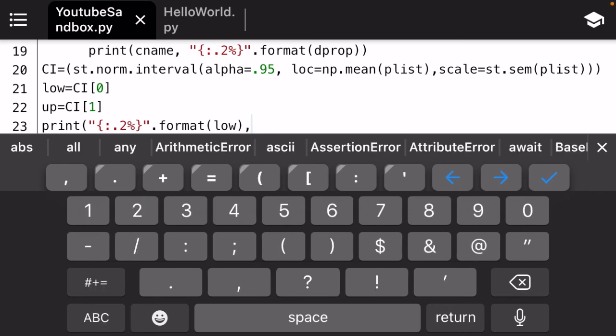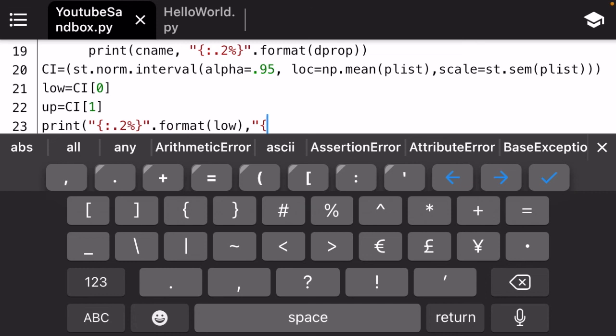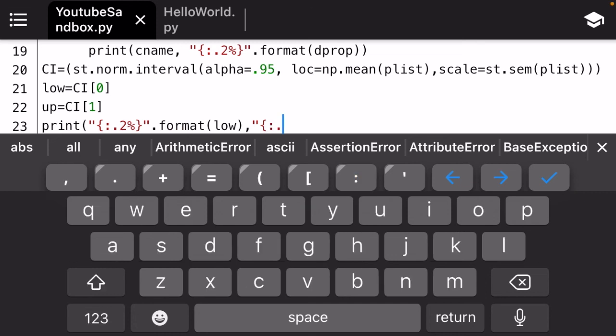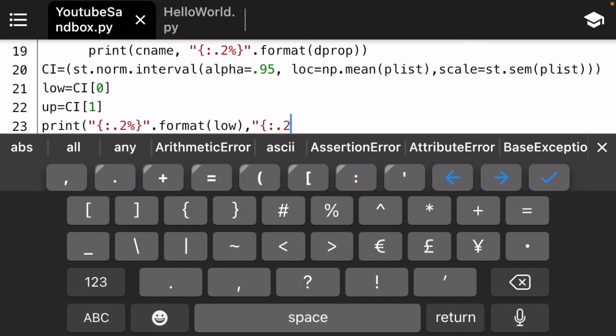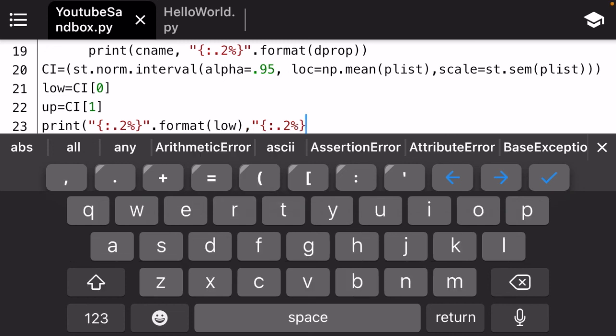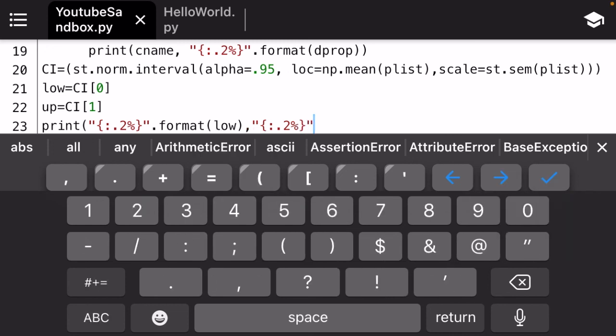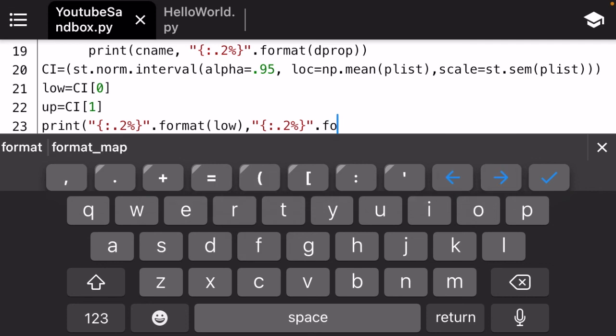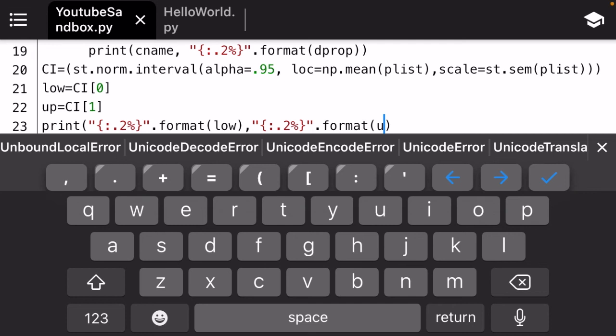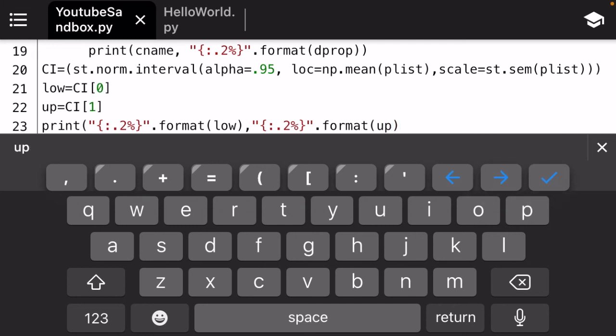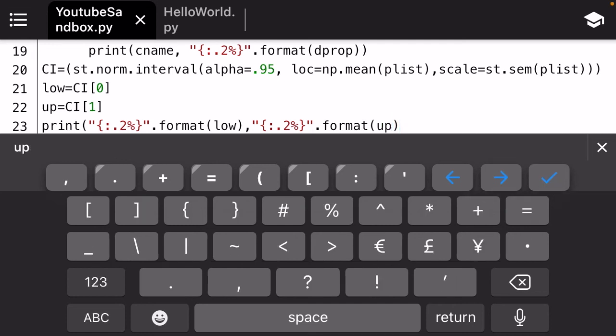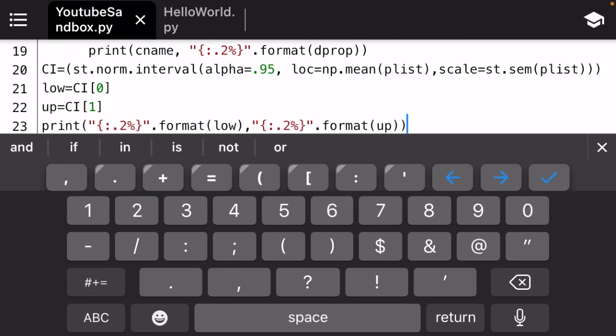So we are going to do, again, quotes, curly braces, colon, 0.2%, close braces, close quotes, dot format. And this time we are formatting the upper. And here I am remembering to put that extra parenthesis back on. All right, this should work unless we made a typo somewhere.